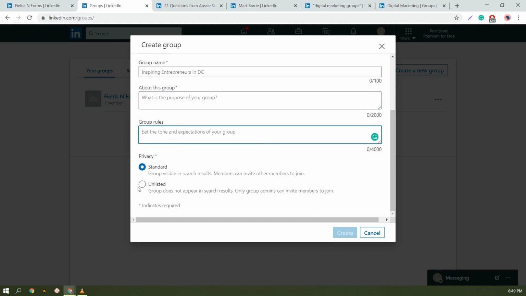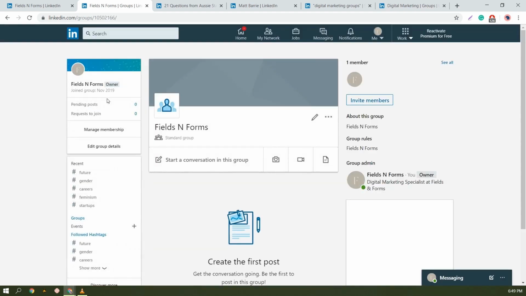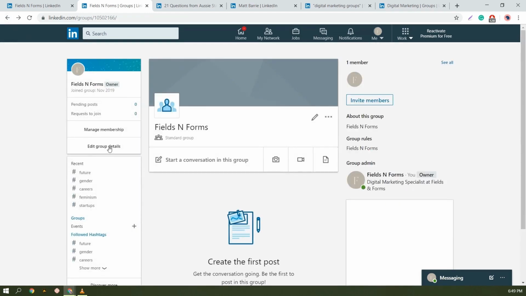Finally, select the privacy type. Standard privacy type allows your group to appear on search results, while the unlisted type is a group by invitation only. Once all is set, click the Create button. This is how the group page looks like on the admin's page. You have the group information on the left box with the month and year it was created, the number of pending posts, and the member request, the option to manage a membership, and an option to edit the group details.